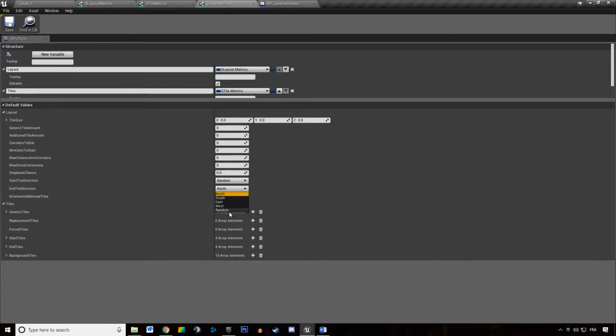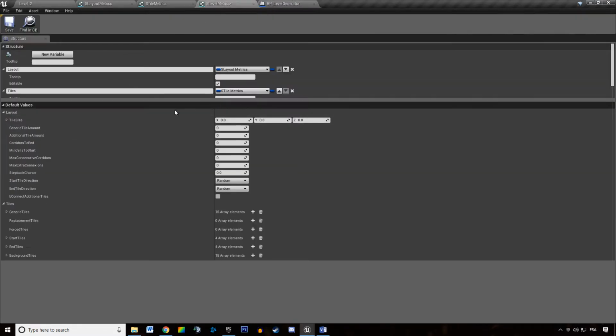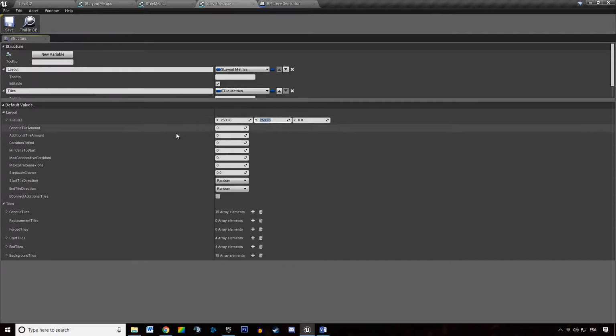We want these to be random by default, and we want to use some base metrics. So our tile size is 2500. Generic tile amounts, we're going to set this up quickly. We want 1 corridor to end, we want 8 tiles, we want 3 minimum steps to start, we want 2 maximum corridors, 3 extra connections, 30% step back chance, we want 10 tiles actually, and we don't want to connect additional tiles, like that.